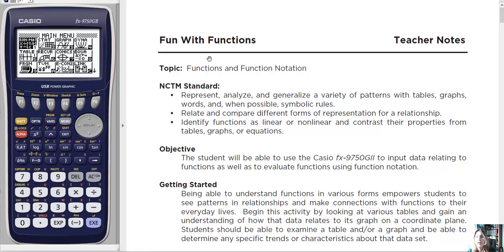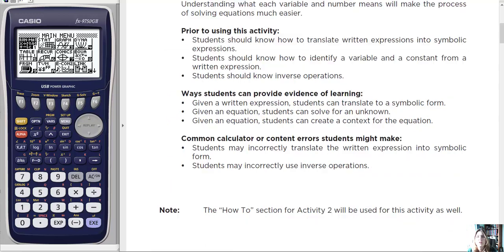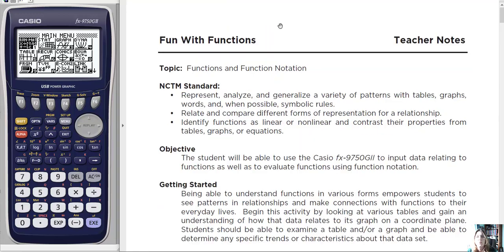So here's one of the activities. We have two of them, Fun with Functions and Line Up Algebra. So I'm just going to walk through real quick some things that are in these activities. These are nice activities. They're free resources. They say that they go with the 9750G3, but G2, any graphing calculator, you could use them with. And especially if you have Casio, then the button steps are exactly the same.